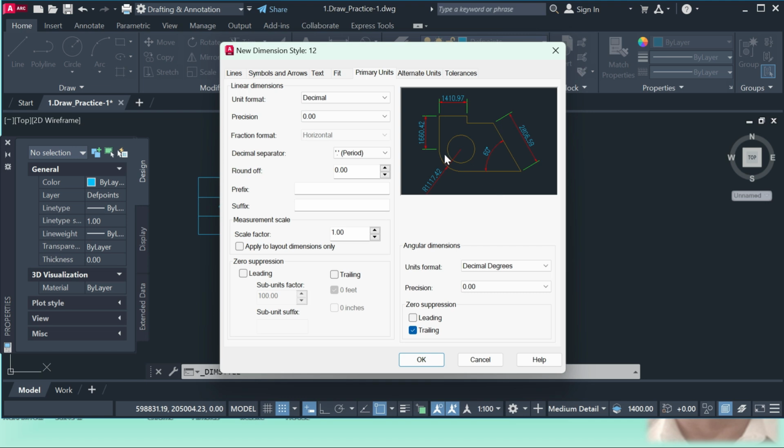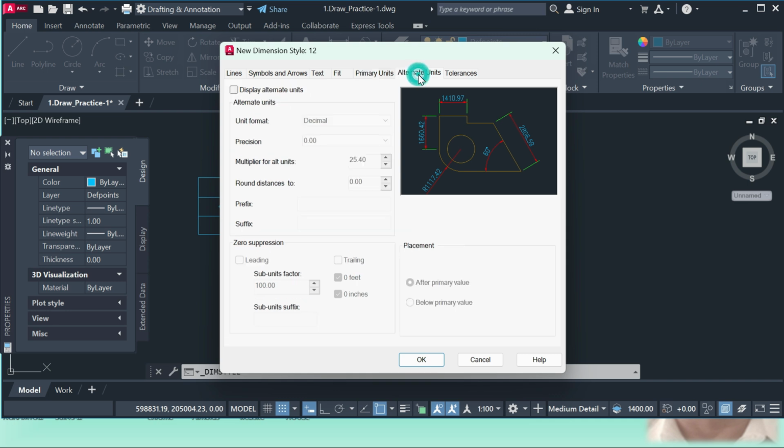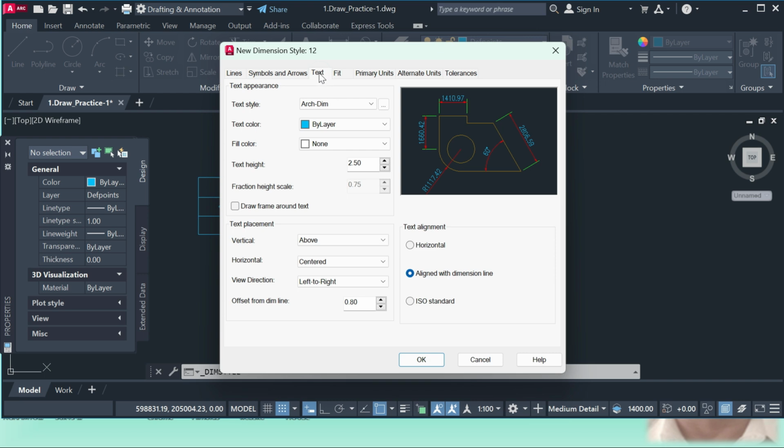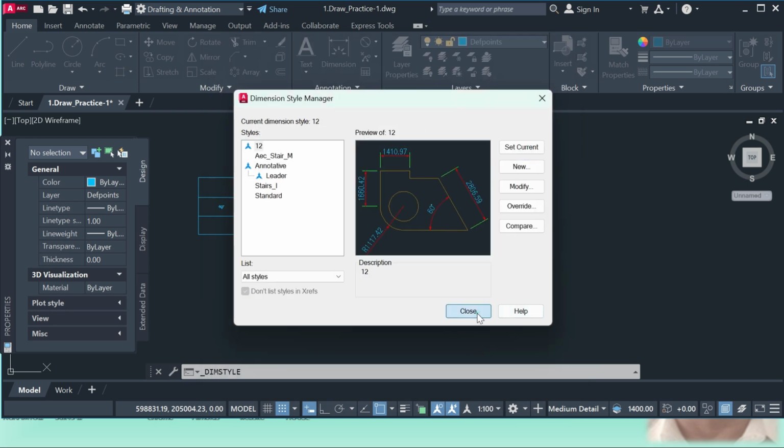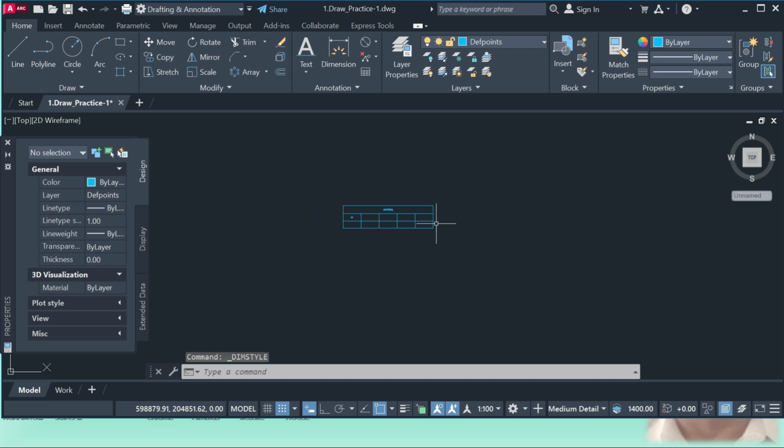Okay, and alternate units are not needed. Maximum. One thing here: you check horizontal or align with dimension line. If you put horizontal here, then all the text is horizontal. If you select align with dimension line, then the text aligns with the lines. This is the main thing. Then okay, and close it. Okay, I think you understood the main things now.